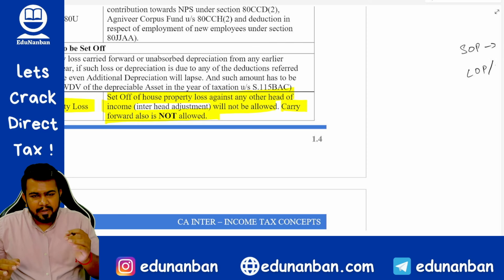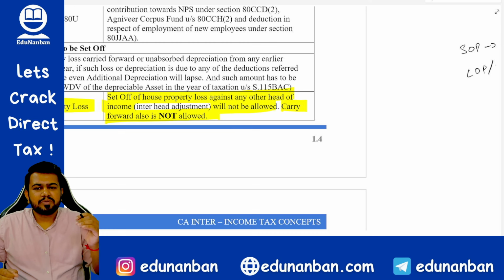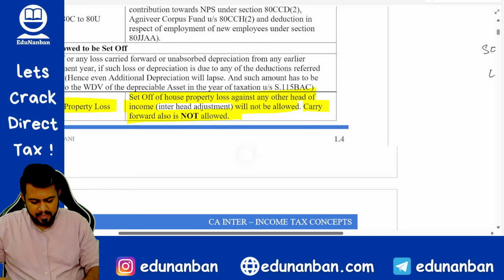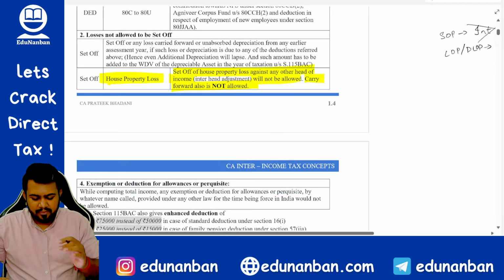So house property loss you can set off within house property head of income only, and in the same year you will not be able to carry forward in the next year. Okay, so this is one change.